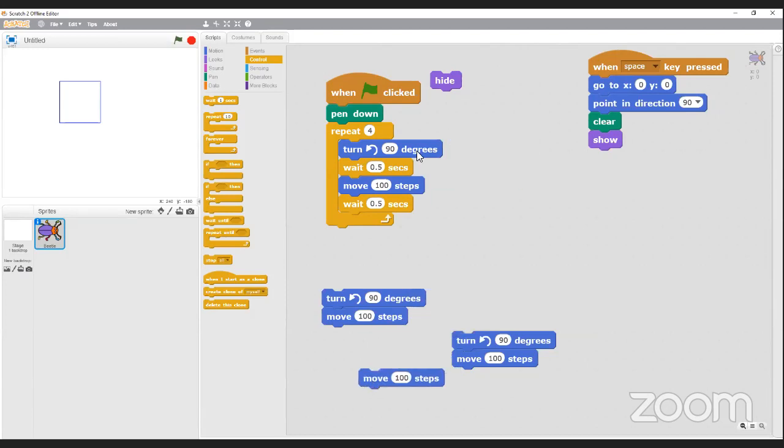Okay, so I'm just going to move this stuff out of the way. Press spacebar so we can see. Okay, so I click this, and we turn, we move, we turn, we move, we turn, we move, and we're done.